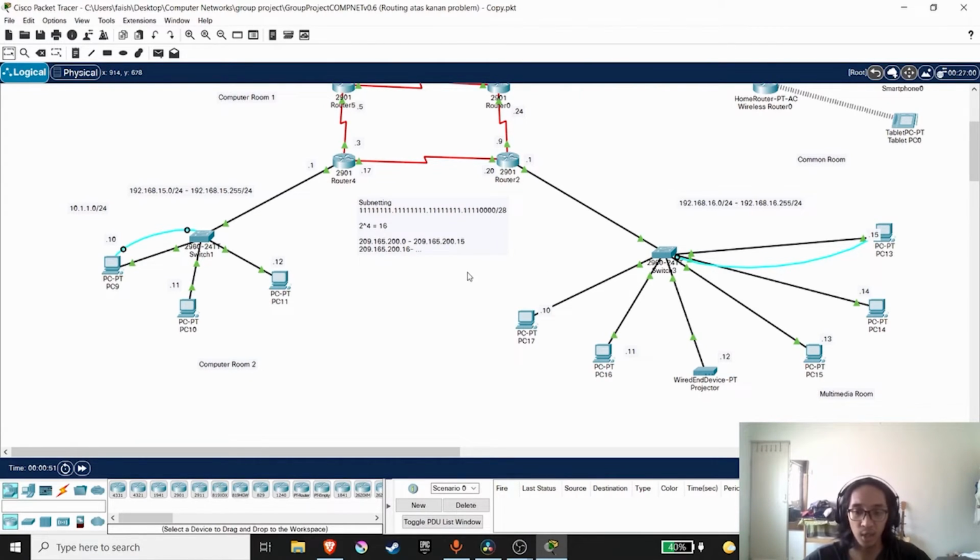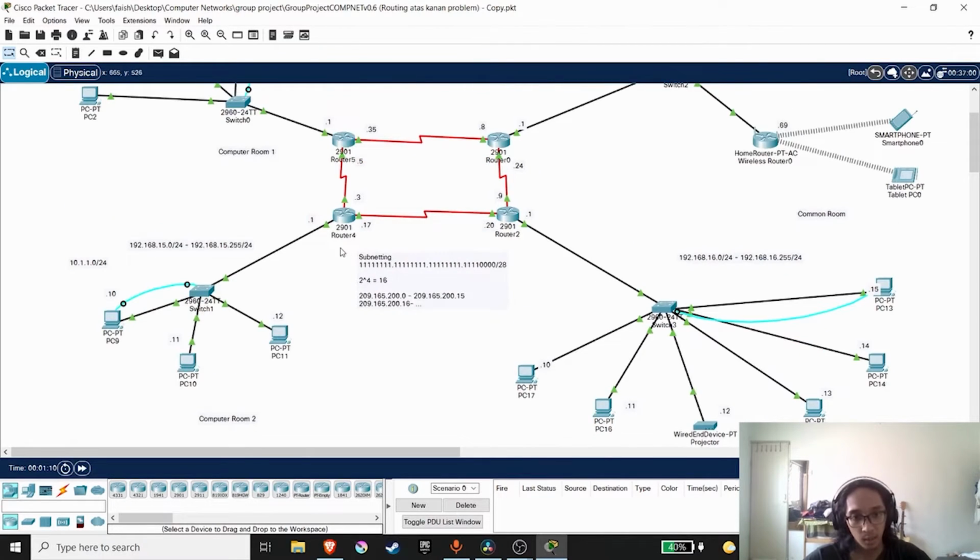At first, it's not as easy as sending data from one PC to another PC in the same subnet. But when the data goes to a different subnet, that is why we need routing to enable us to do that. So first of all, to set up the routing, we need to configure the connections here.